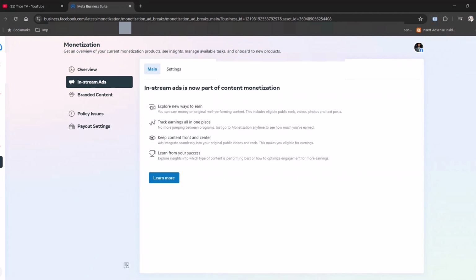As you get more views on your reels, you can have more income as well, and you'll be earning from your normal in-stream ads, which are the ones that display and play like a 15-second or 5-second video when people are watching your video. Okay, so you also earn from that section.